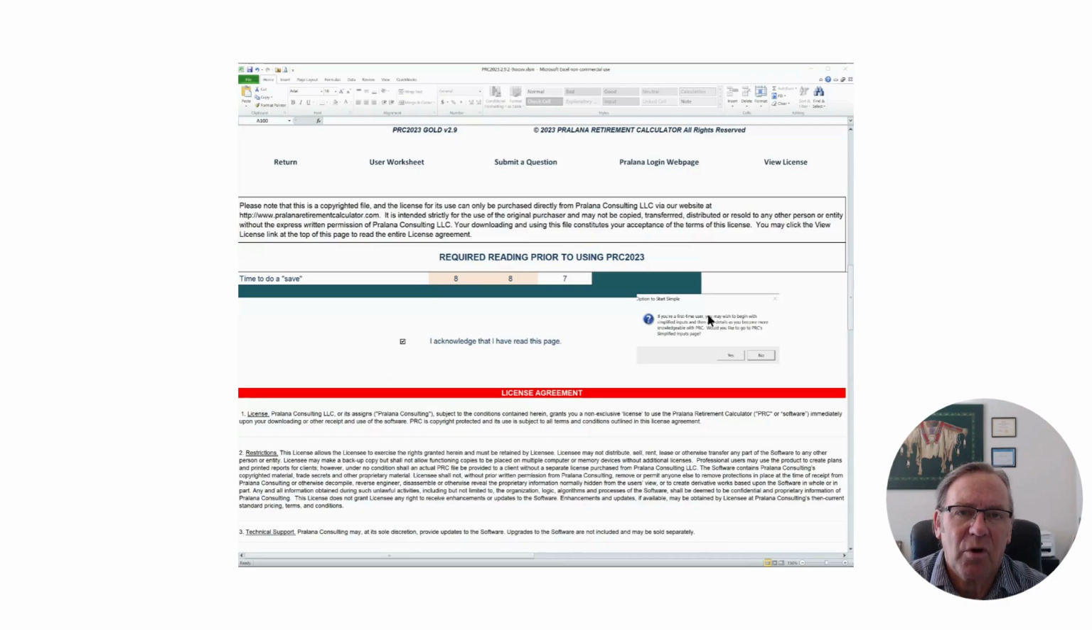And then you get a little pop-up that asks if you want to start simple. What this will load, if you're a first-time Pralana user or you're not really well-versed on all the nuances of retirement planning terminology, investment terminology, tax terminology, and you just want to get a good thumbnail view of whether you're okay to retire or not, you can load that simple input page. I'm a professional. I do this for a living, so I don't.